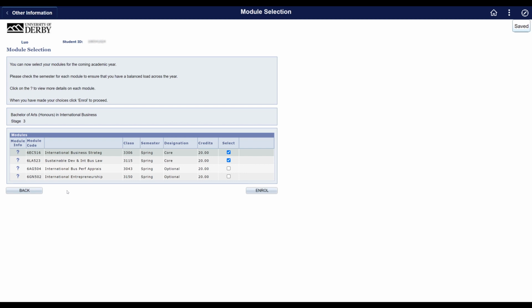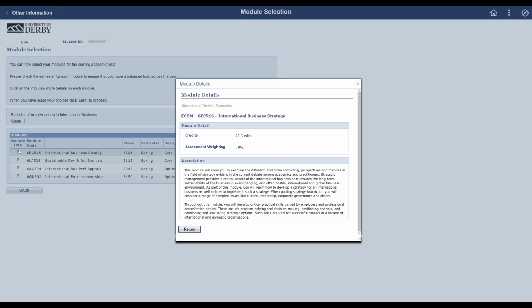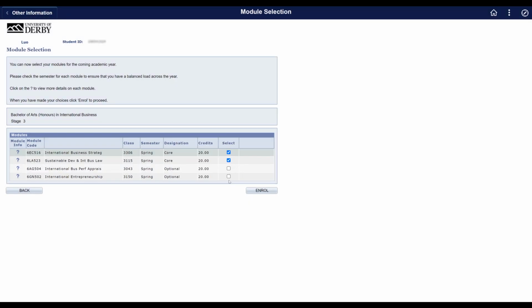You'll next find a list of core modules and the optional modules available to you for your program. Selecting the question mark will bring up the module details and descriptions so you can cross-reference this with your course information to ensure you have the correct module. Once you've found your module, click the Select box and complete this step for the available modules you need to enroll onto. Some of the modules have been pre-selected by your program leader.